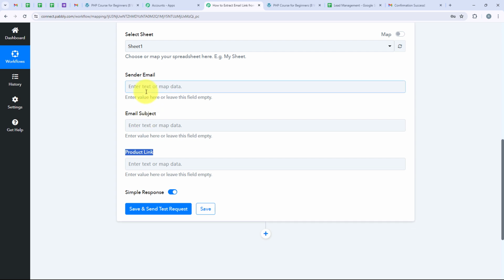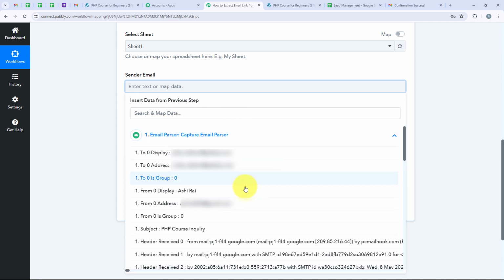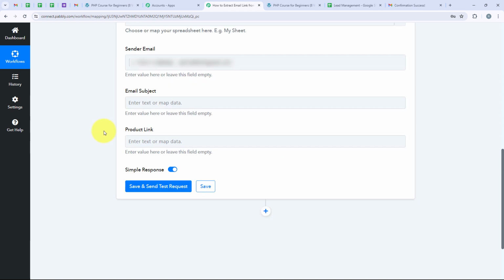So we are going to map this. Mapping is a method by Pabbly which means inserting the data from the previous step. And as you know, our previous step was the trigger step where we selected email parser as our trigger application. So we are going to map the details from the response of our trigger application only. So over here, I'm going to open the response. And yes, you can see the sender's email right over here. So I'm going to map this because I want these details to turn dynamic and change with every new email submitted. And as soon as I map all these details, my workflow would be ready to run in real time too. And now we are going to map the email subject as well.